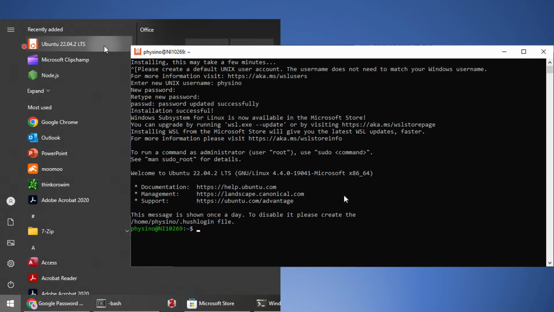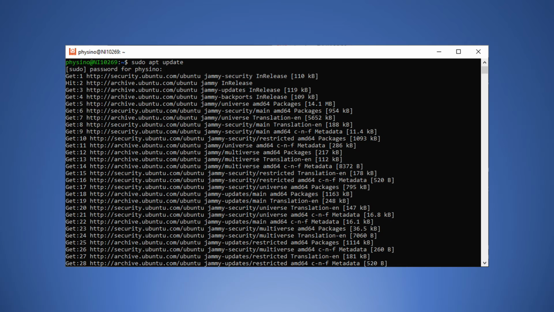Click Ubuntu in the Start menu to launch a terminal. Create a new user for our fake Linux machine. I like to keep my system up to date. The first thing I do is to run apt update. Apt is a software managing program for Ubuntu. Sudo is used to run the command after it as the system administrator.